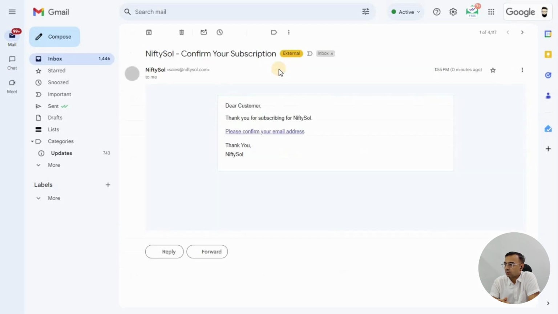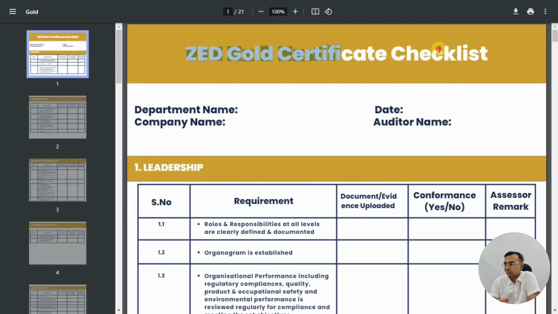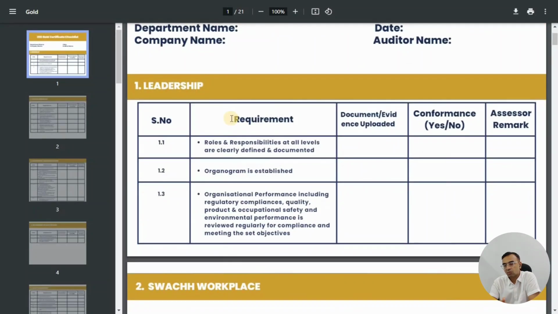So let's go and find it in the email. So NiftySOL, you have the email: please confirm your email address to receive the free PDF. Once you click on it, it will load the free Gold Certificate Checklist for you.